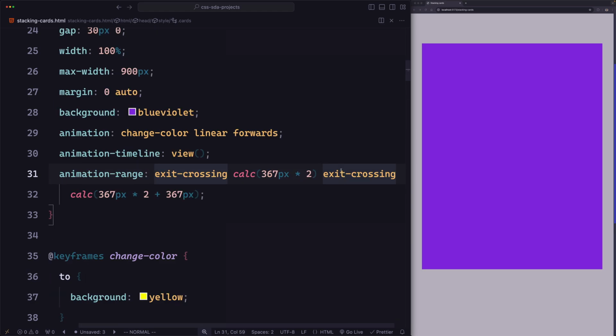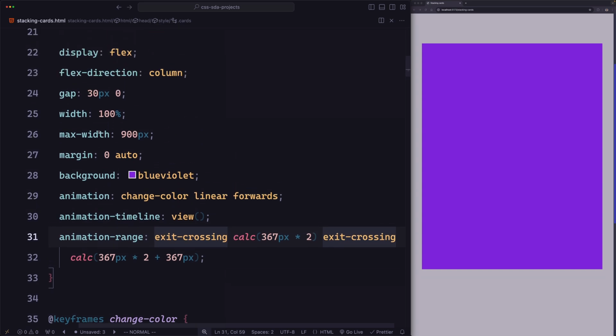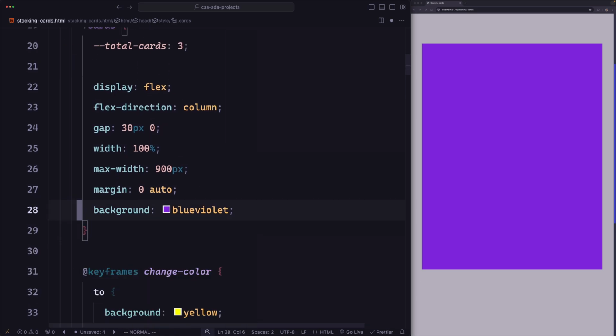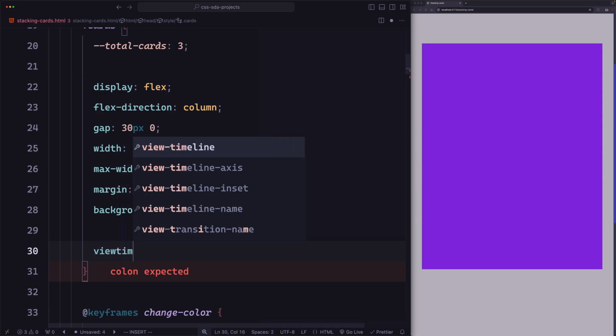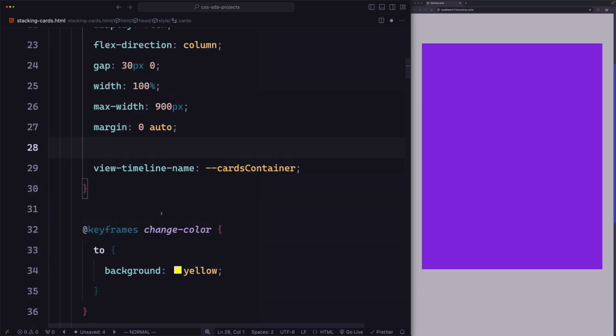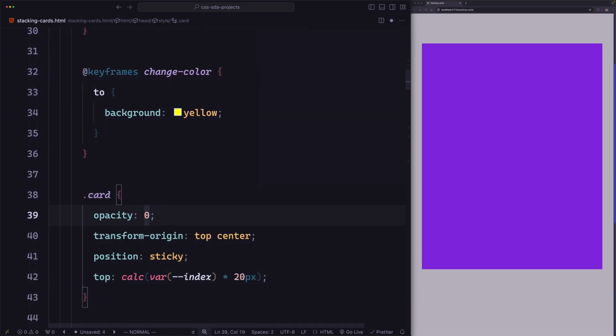So we've been running the animation on the card's container, but it should be on each card. And that's easy to do. All we have to do is define the card's container as the subject, and then we can use that subject to progress the animations on the cards. So we can remove these, and let's define it as a subject by saying view timeline name. And let's give it the name cards container. And also let's remove the background from here, and let's go to the cards and show them.